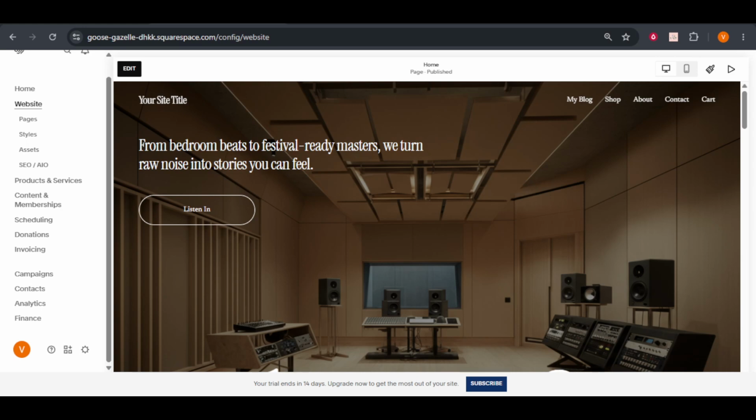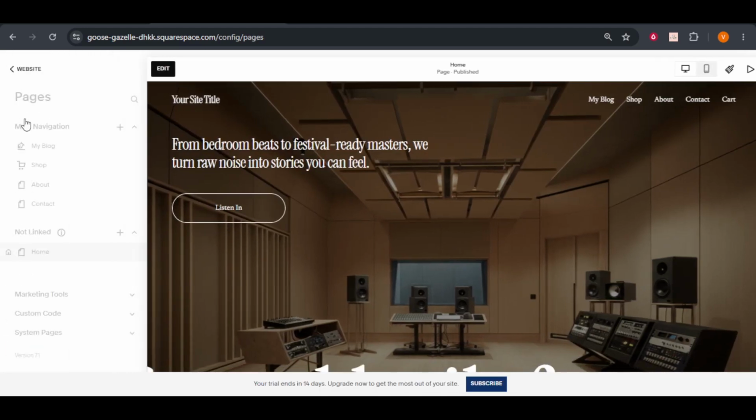First things first, you need to log into your Squarespace dashboard and open your website. This is your main control center where you can manage all the settings and features of your site. Once you're logged in, you'll see a menu on the left-hand side of the screen. This is where you'll find all the options you need to customize your website.